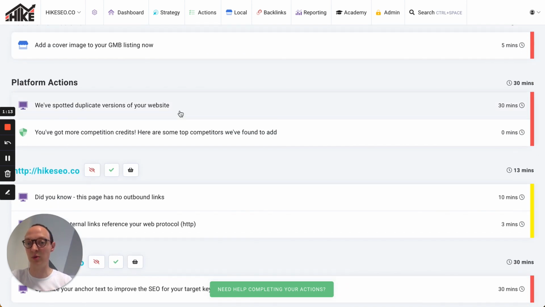Okay, this is actually a new one. We've spotted duplicate versions of your website. So if your website loads either in both HTTP and HTTPS, or perhaps both on www and non-www, you don't want that because essentially those are duplicate versions of your website. So that will highlight that. So make sure if you spot that, that you resolve that issue.